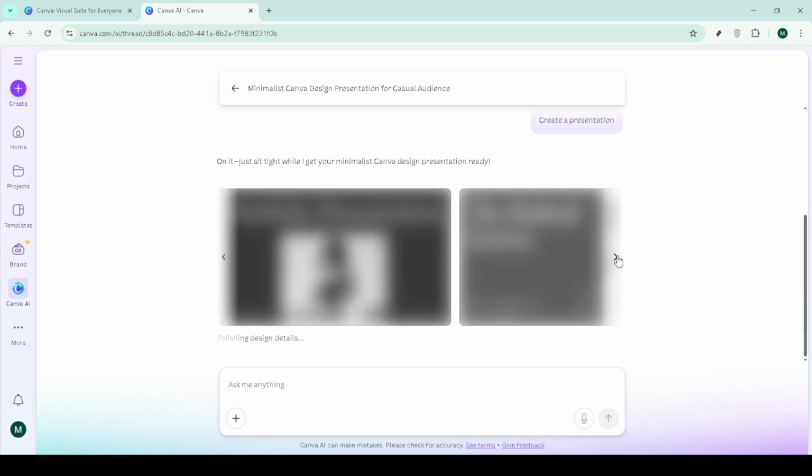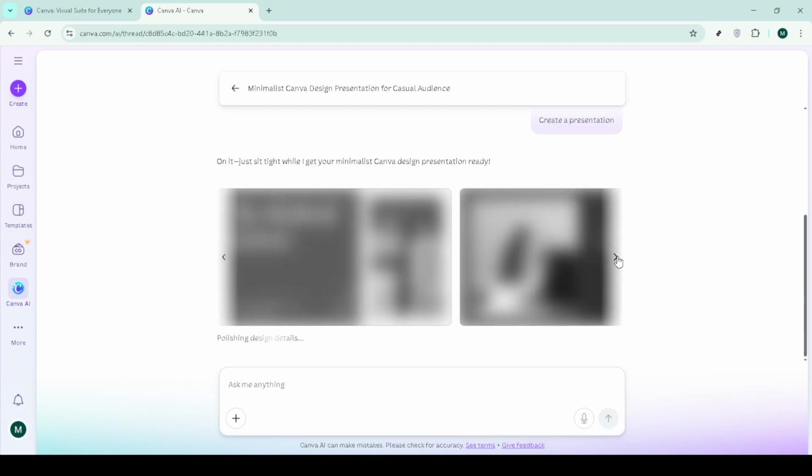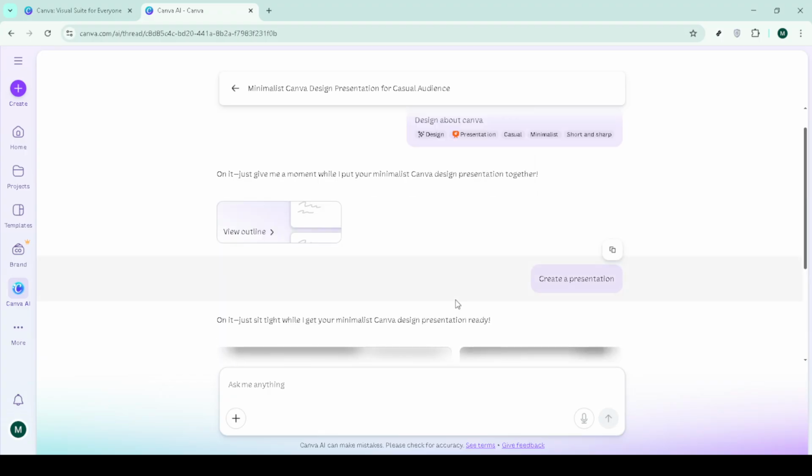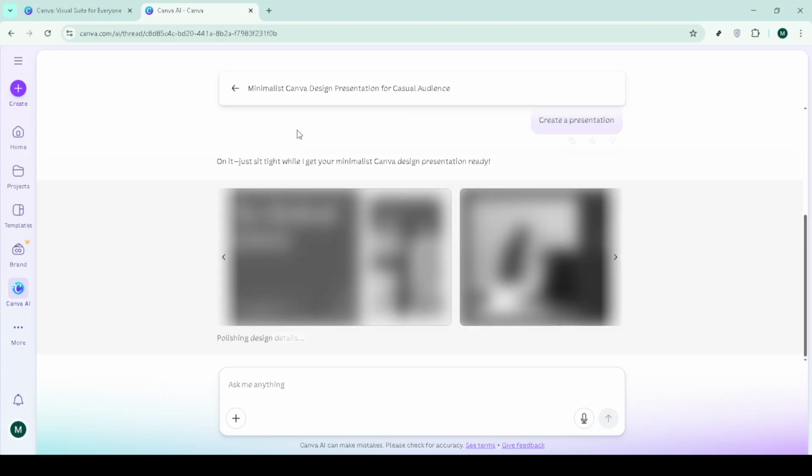For extra polish, add presenter notes for your key talking points, use high-contrast colors, and keep text large enough to read from the back of a room. Small accessibility tweaks go a long way.